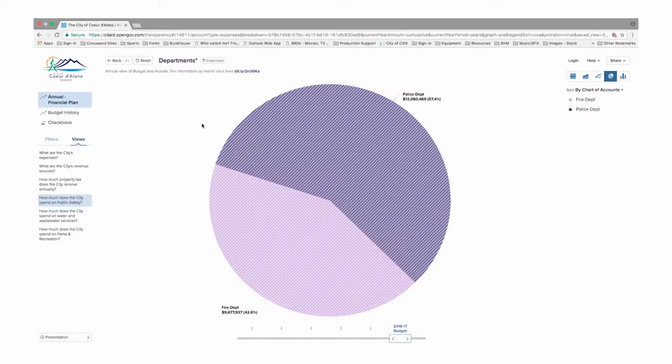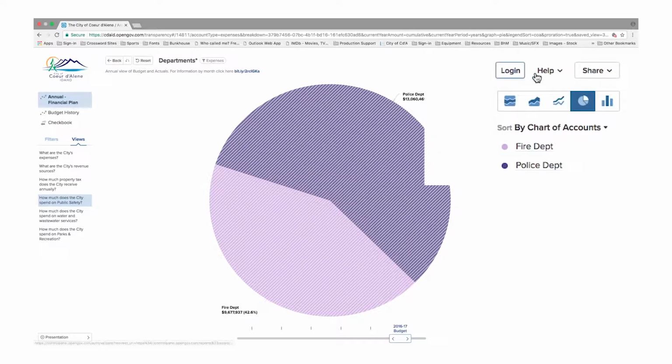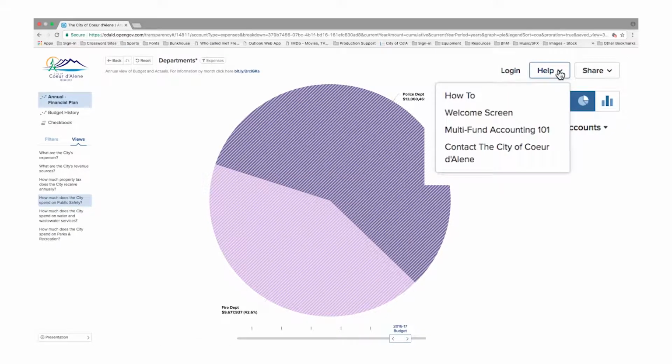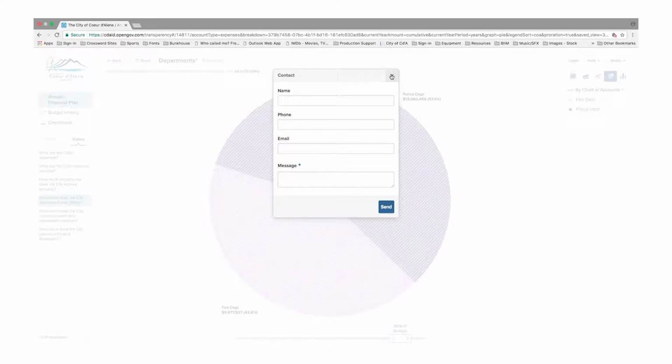Pretty simple. Remember that if you ever need help related to OpenGov, you can always come to the top and click Help. You'll learn a little bit more information about multi-fund accounting, which is a little bit different than how you spend money at your home. You can always contact the City of Coeur d'Alene too by clicking this link here and entering your information.